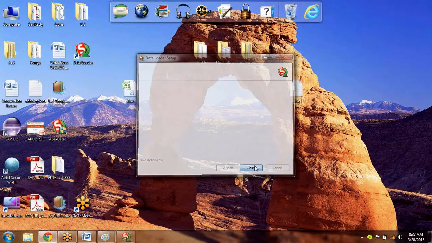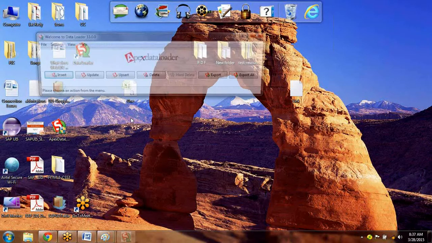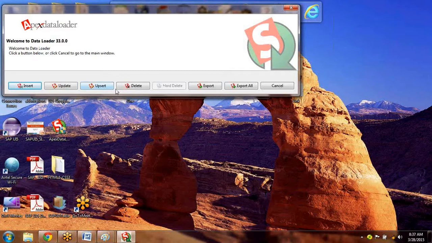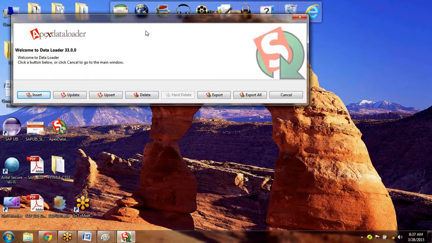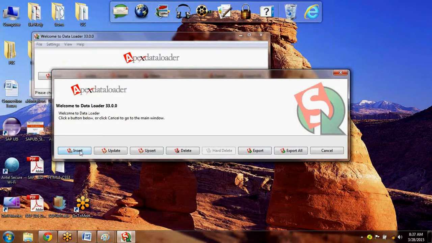Now if you look at here, I said this is a client software. Now this is the software. Double click on this one, that means open the data loader. These are the operations I told you: insert, update, upsert, delete, export, export all. When I click on the application, immediately it is asking what kind of operation you would like to perform. Insert, update, upsert, delete, what do you want? I say insert.